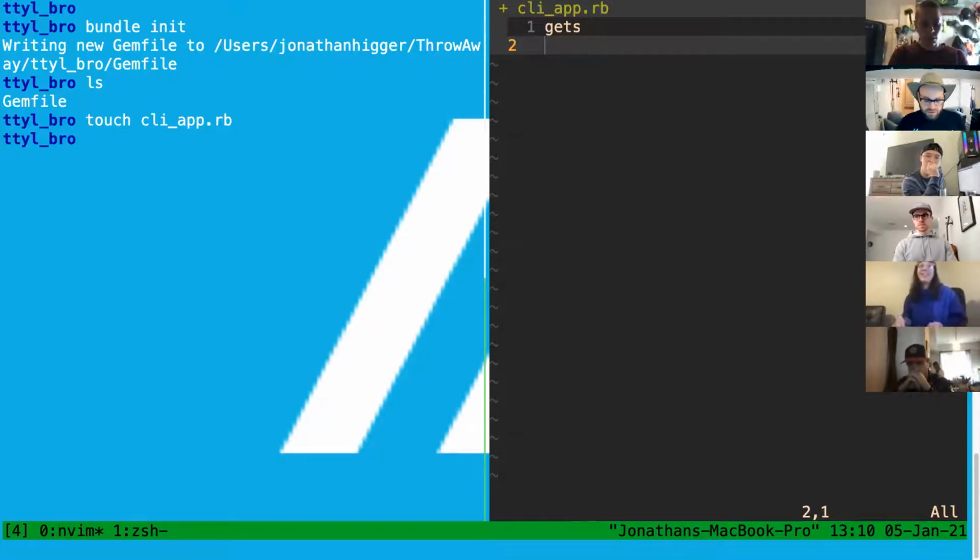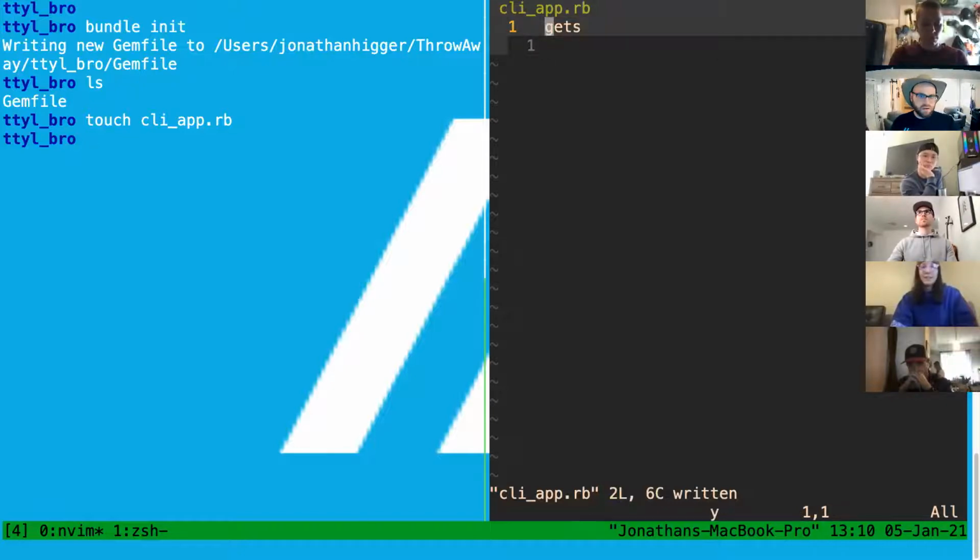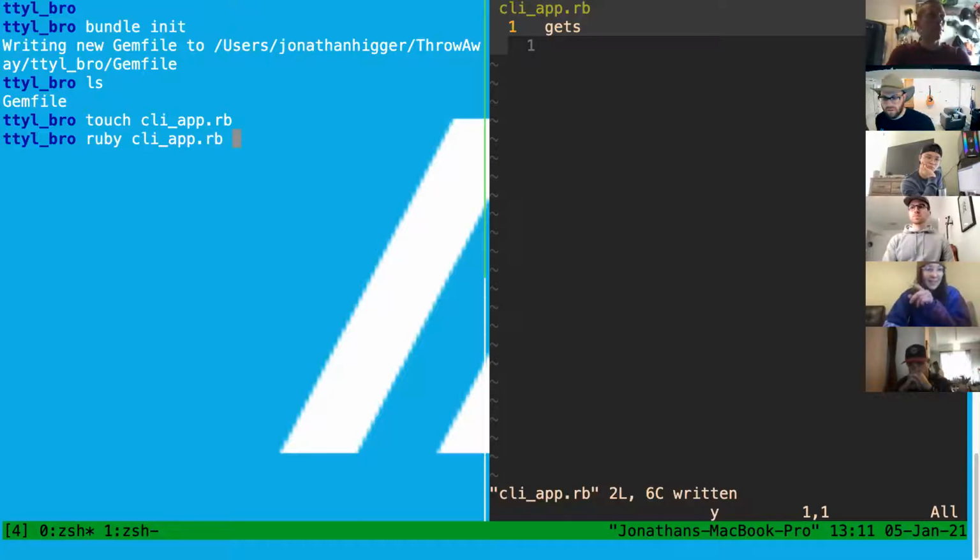Cool. I'm going to go ahead and run this file. Ruby CLI app. What do we think is going to happen? Mary: Since you said it was going to stop the app, I assume it just kind of stops it. Nothing really happens. Exactly. It stopped and it's waiting for user input.